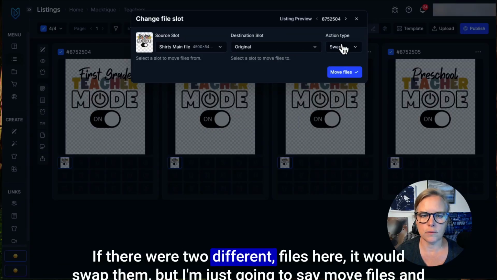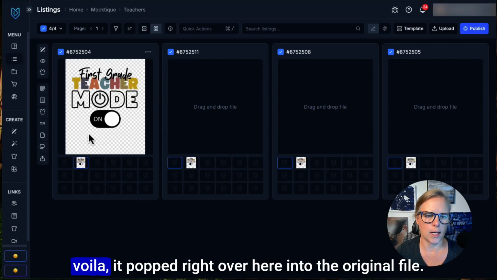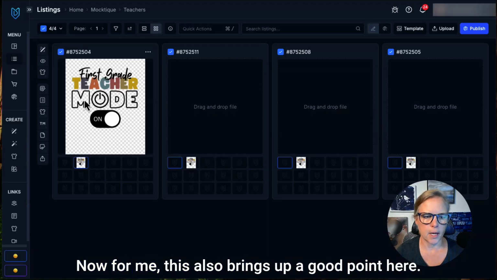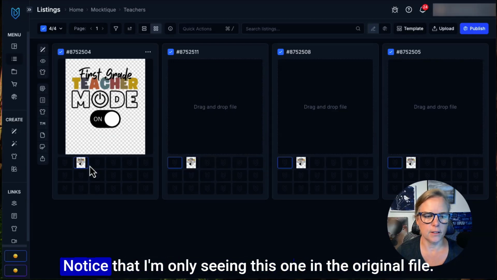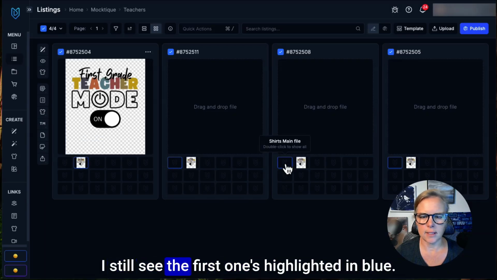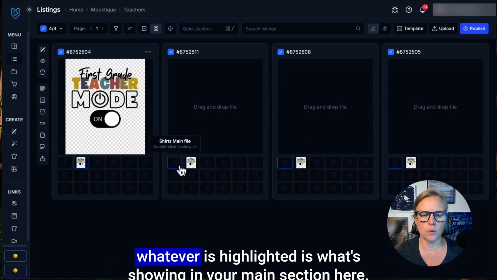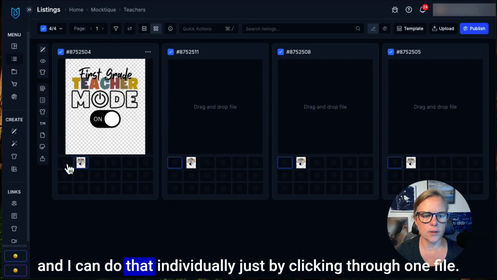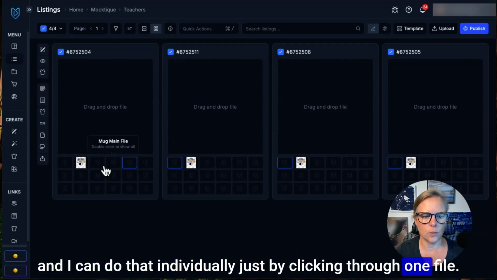If there were 2 different files here, it would swap them. But I'm just going to say move files and voila, it popped right over here into the original file now for me. This also brings up a good point here. Notice that I'm only seeing this one in the original file. I still see the first one highlighted in blue. Whatever is highlighted is what's showing in your main section here. And I can do that individually just by clicking through one file.